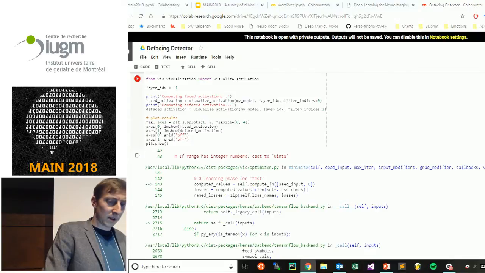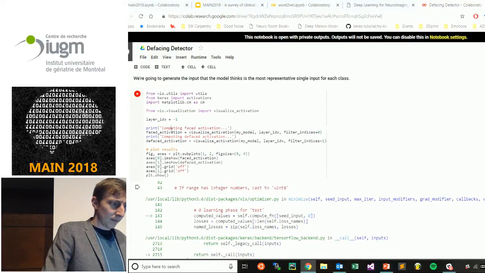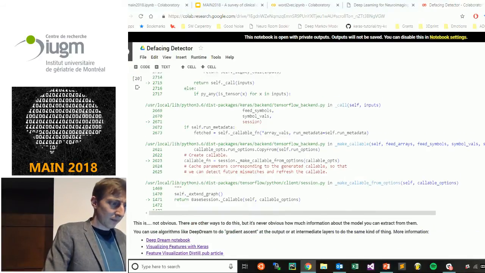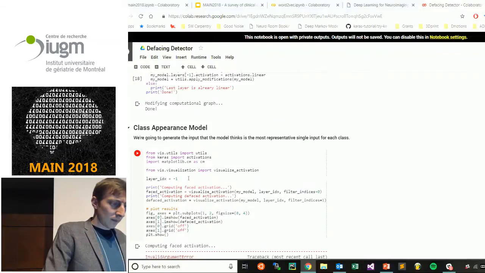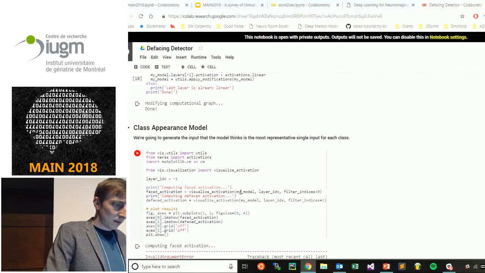Invalid argument exception. I do not know what this means. I swear this worked last night. This might be related to the out of memory error. My model, am I using my model? My model, layer index, filter indices.